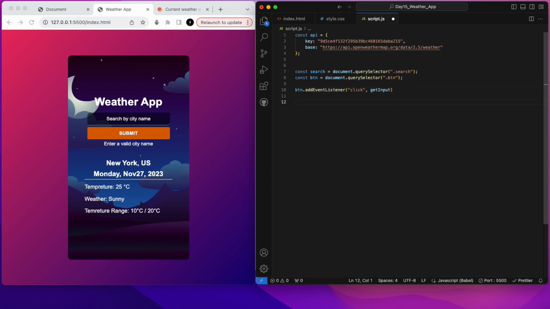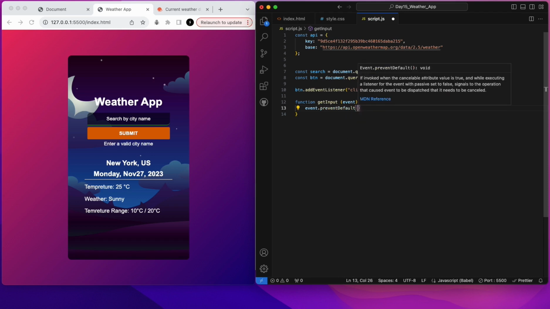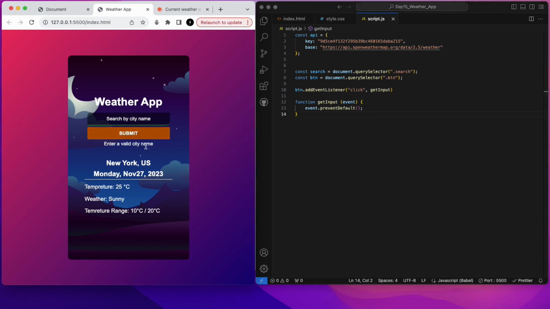So right after that, let's create that function, getInput, and the parameter will be event, and that will be event.preventDefault. Why do we do this preventDefault? Because it's a form or button, it's going to refresh automatically, which we don't want. Once we are done with the naming and everything of the city, then we want it to refresh. So that's why we prevent it.